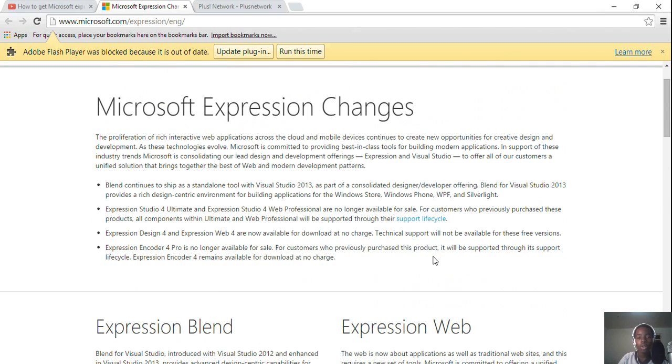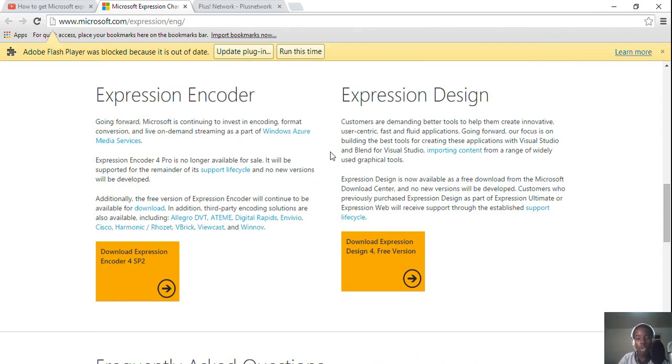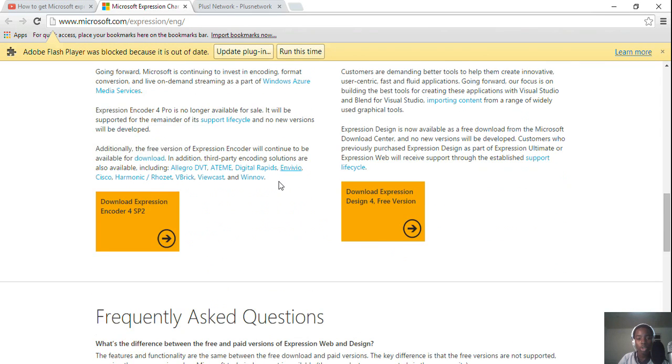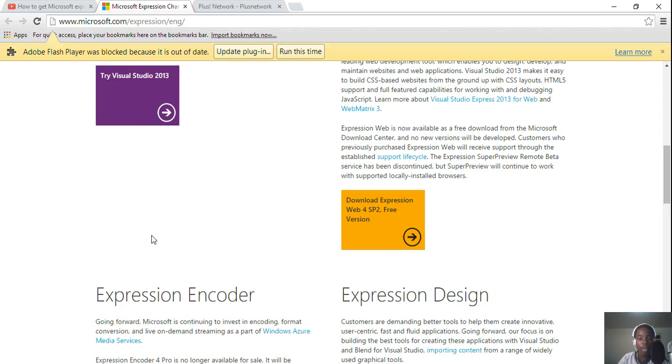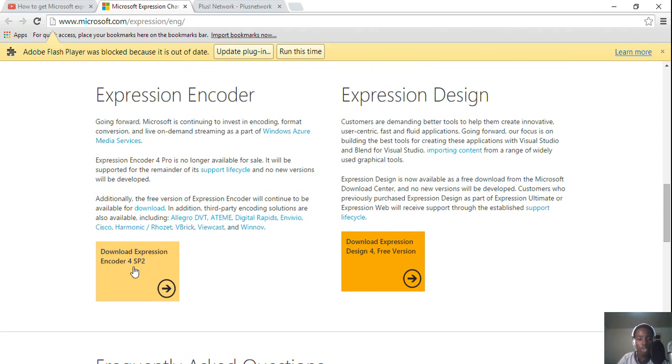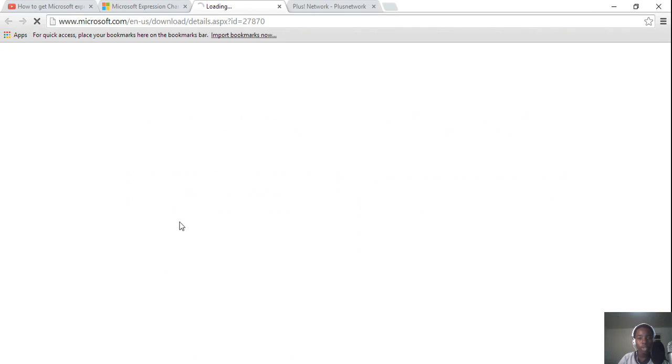Well, all you have to do is go to this site. I'll leave a link in the description. You have to go all the way down and then stop. You will see this over there, underneath that Expression Encoder. So download Expression Encoder for SP2. Then it will take you to this site. I'm waiting.